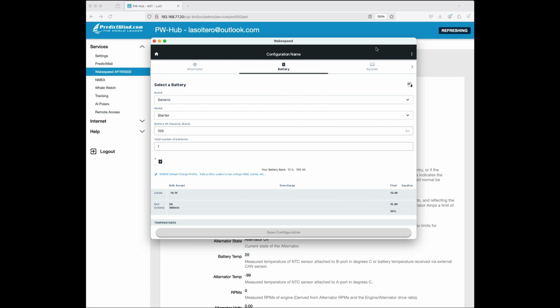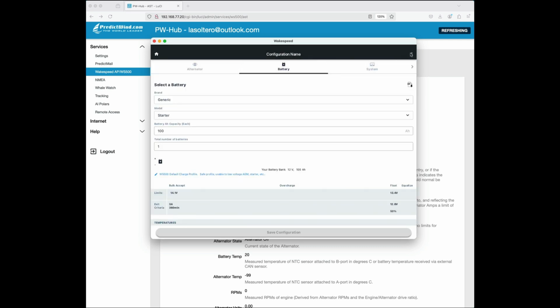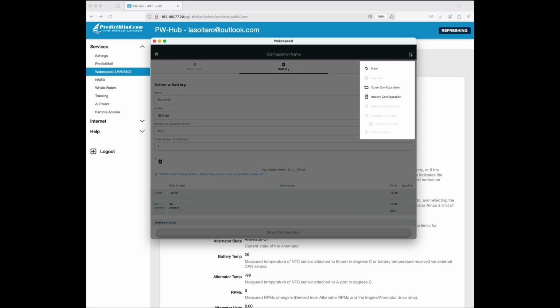The reason I went into expert mode here is so that I could go to these three little dots on the right hand corner and select, let's see, where is that, share configuration.